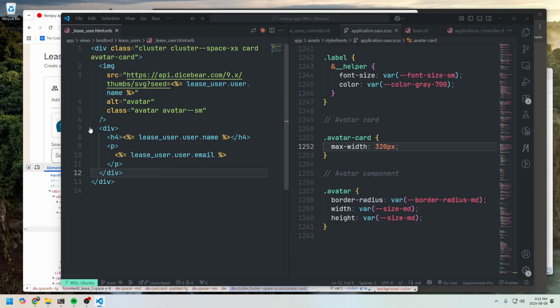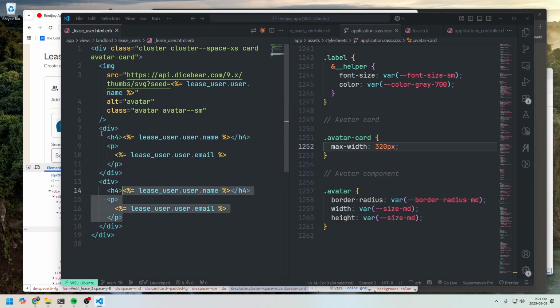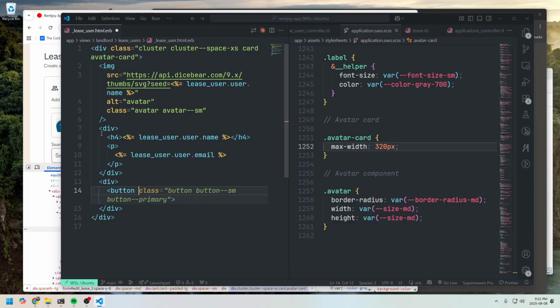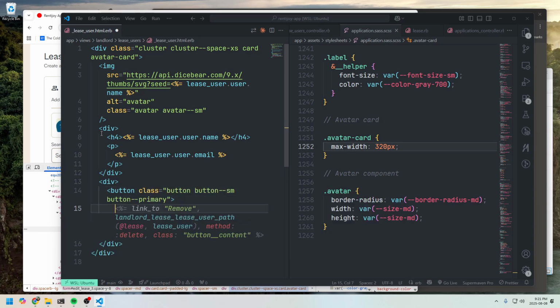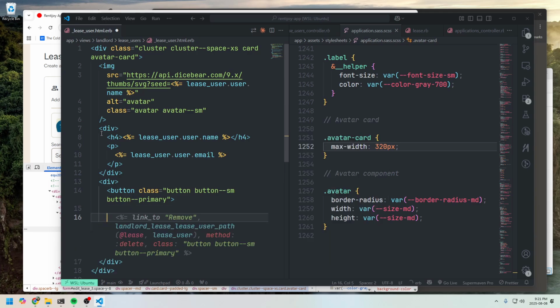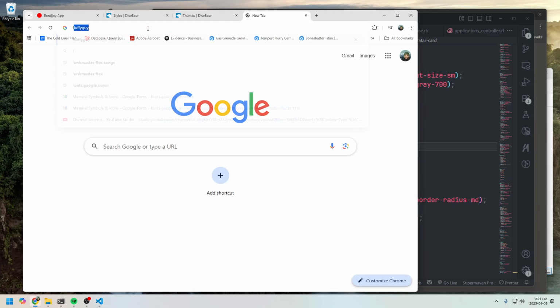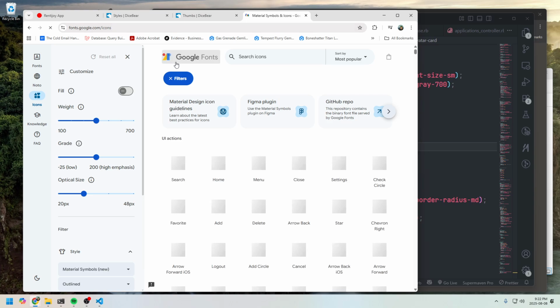The other thing that we need to add is an ability to edit, delete. We're gonna go to fonts.google.